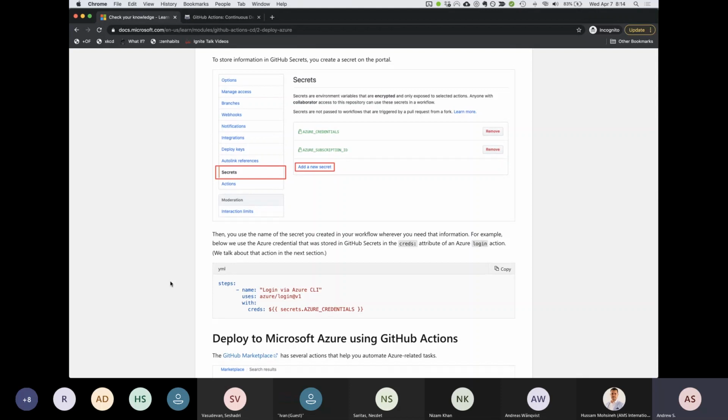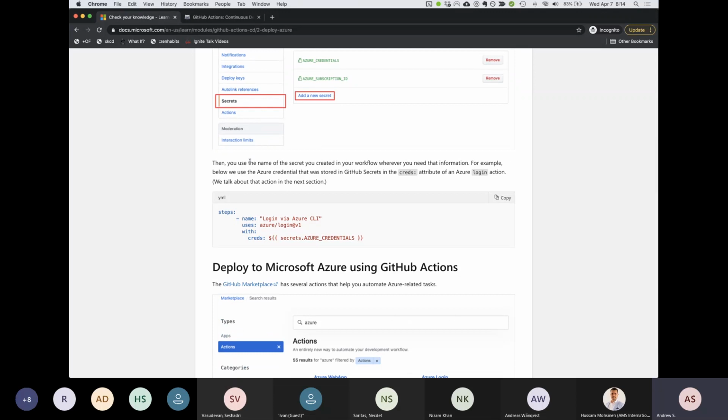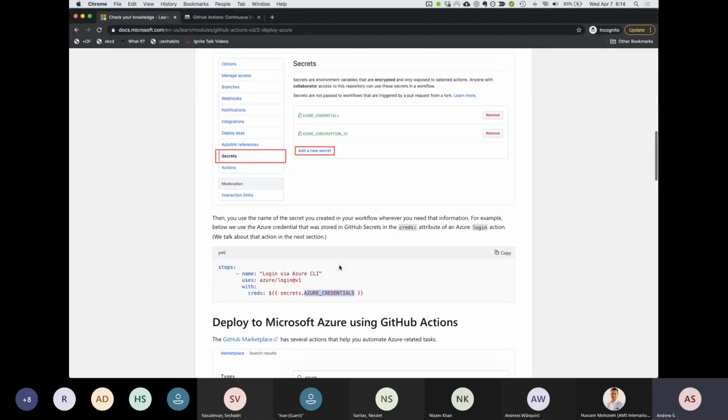Once you have a secret added to your environment, you can refer to it inside of your configuration. You refer to it using a dollar sign, two curly brackets, and then eventually close them with another two curly brackets. Inside, you say secrets dot, and then the name of the secret. In this particular example, there's a secret here called Azure credentials, and that is getting referred to down here in the code.